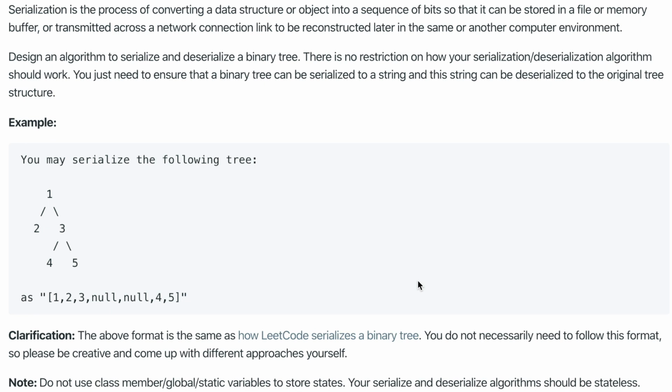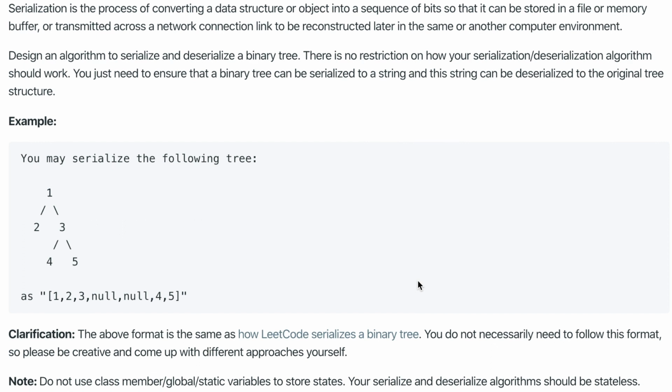Today's question is serialize and deserialize binary tree. The question says serialization is the process of converting a data structure or object into a sequence of bits so that it can be stored in a file or memory buffer, or transmitted across a network connection link to be reconstructed later in the same or another computer environment. So this was the definition of serialization.